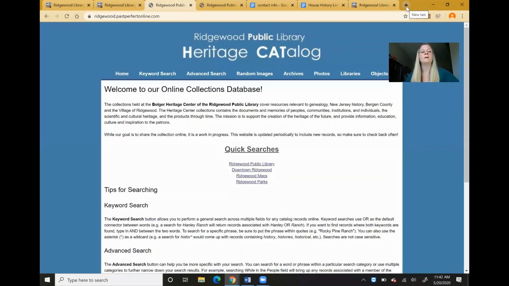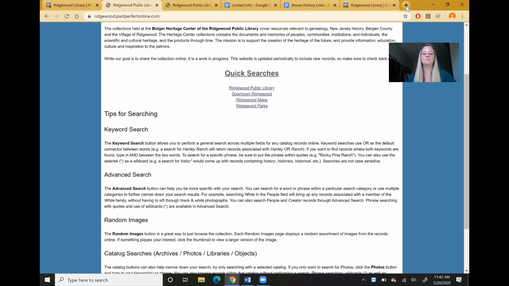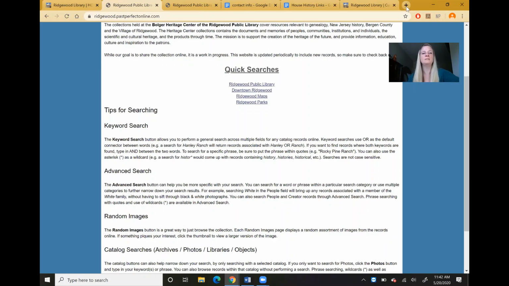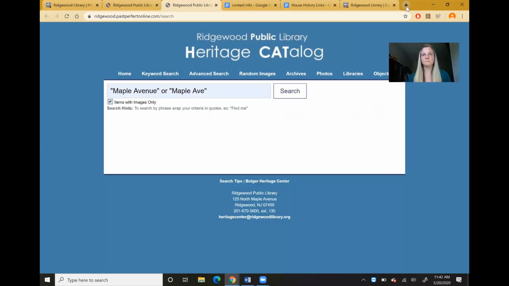To look at the photographs of your house, the Ridgewood Library has digitized a lot of the photographs and materials that are in our archives. So this is all available on the Heritage Catalog, which is accessible on the local history page. If you go on this page, you'll see that there's some quick searches and then tips for searches. I recommend going through the tips for searches in case you're not familiar with this database. If you do a search on your street and you want just a photograph of it, I would select the box that says items with images only right below the keyword search box. Also make sure to use quotations around your search phrase.